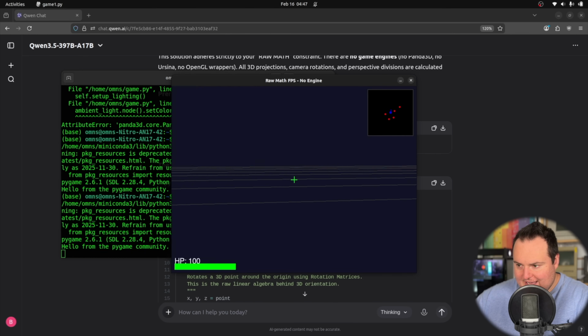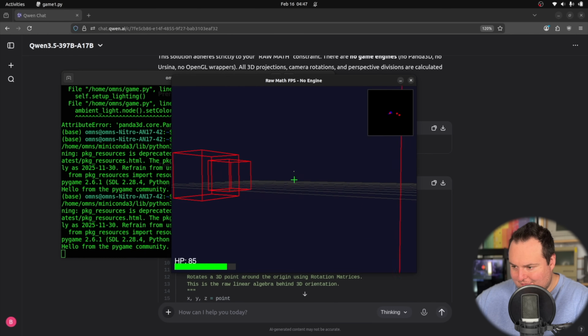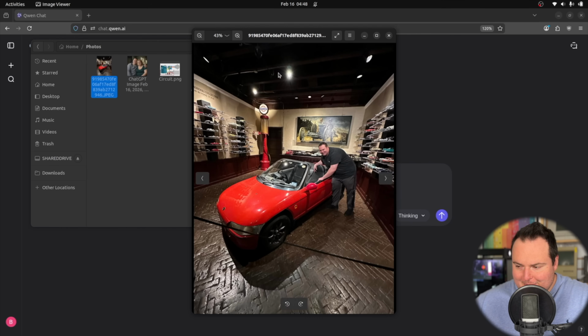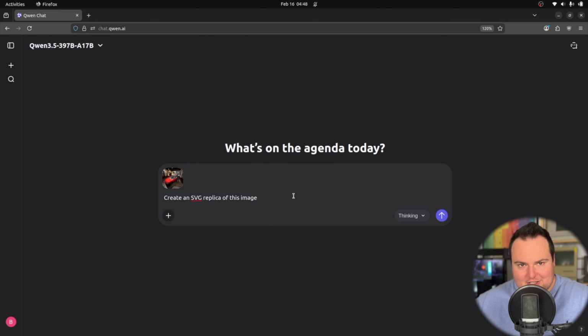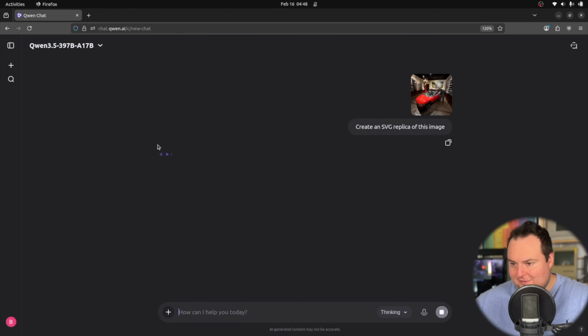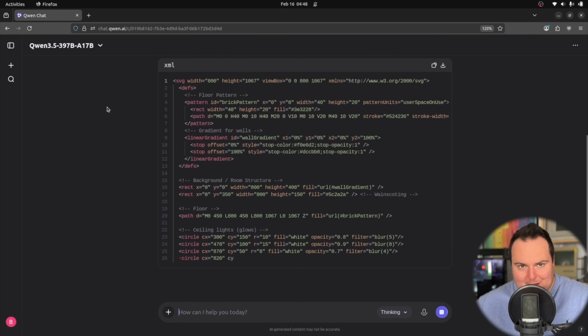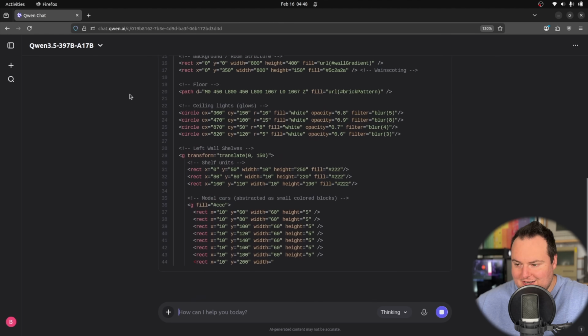And this is why I like having them not use any real libraries that can help make the result more graphically impressive, because I like seeing what they can do with just raw math. Not bad. So I'm giving it this image of myself with the Honda Beat, and I'm asking it to create an SVG replica of this image, just to be interesting, as the SVG benchmark is something that a lot of folks like to see with models, and I'll be interested to see, because it is natively multimodal, how well it can emulate what we see in a real image in SVG.